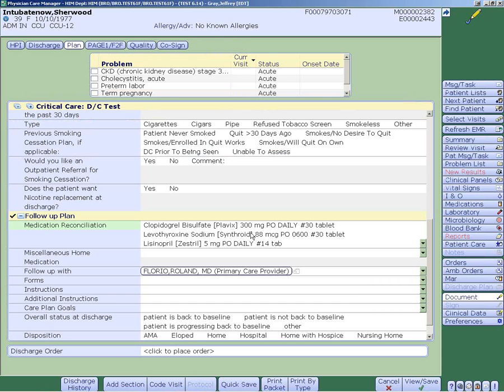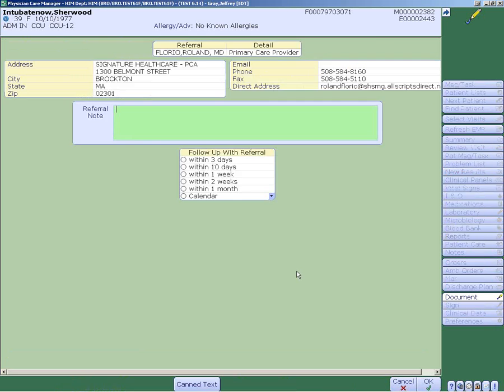And this brings me back to my discharge routine. Having done the med reconciliation, if there's any miscellaneous home medications, you can indicate them here. Primary care providers, if they've been entered into the system, will automatically default in. You'll notice this little subdued clipboard and clock. By clicking on this, you can certainly put in instructions as to when you want them to follow up.